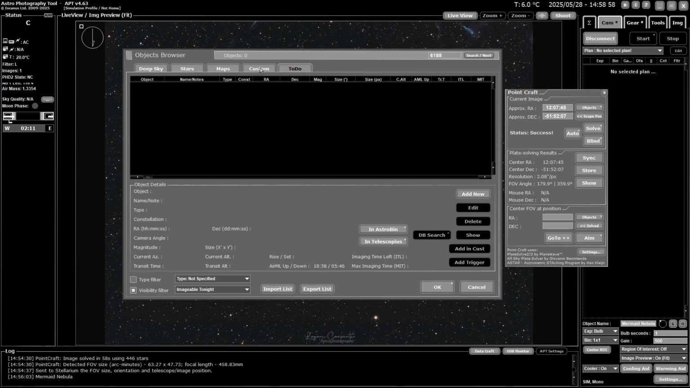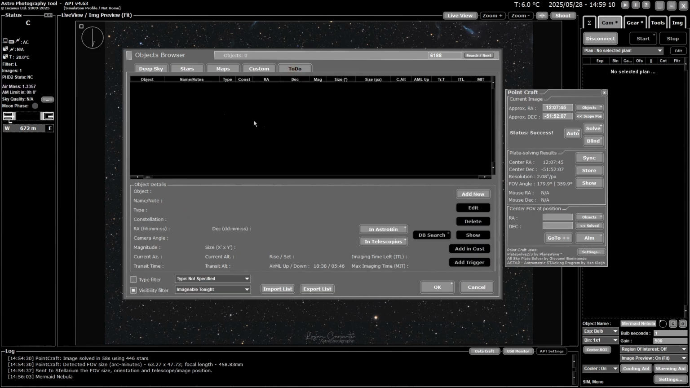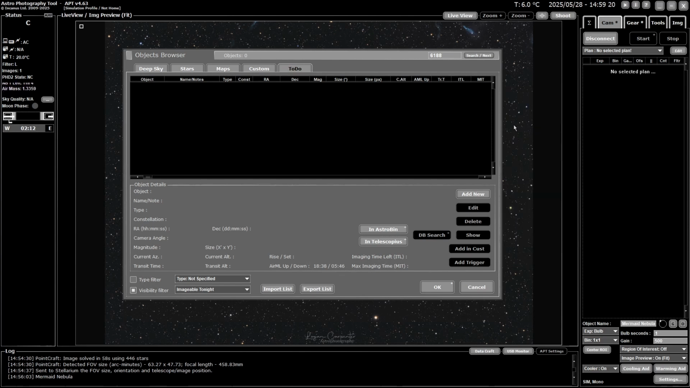So that's your custom and to-do list. As I say, I keep the custom for items that A, aren't in the database, B, mosaics, or C, ones that I adjust from the position in the database. And I keep the to-do list for things out of the database that I want to image in the near future. So that's about it. That might help you getting a bit more out of the object browser.